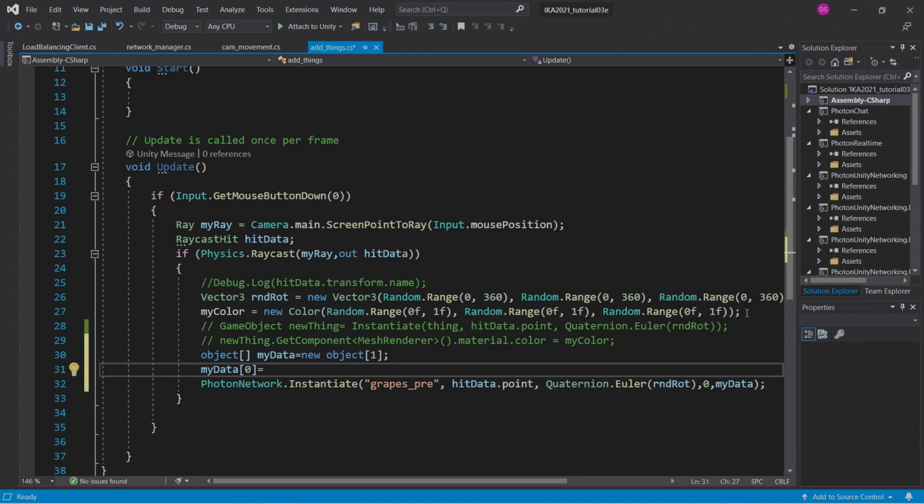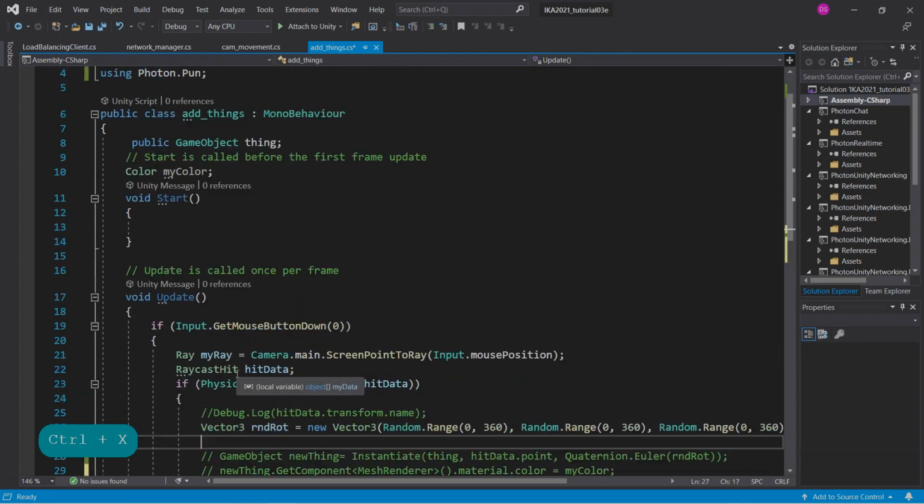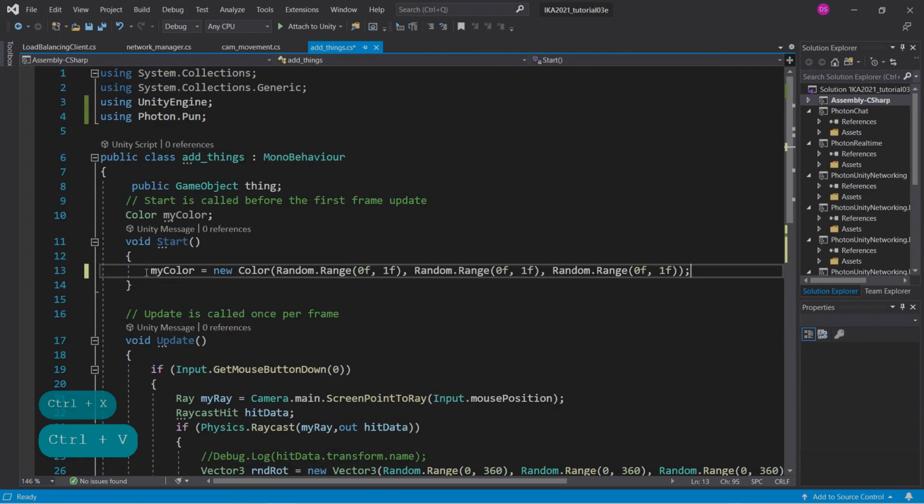Okay, but what we want is that this color is not assigned to every single newly created object, but it's constant for every player. So instead of creating this color every time we're clicking, we're just going to create it once and then pass it to all the objects created by this player. So I'm just going to take this away from here and put it in Start.